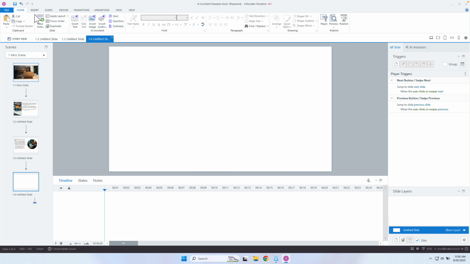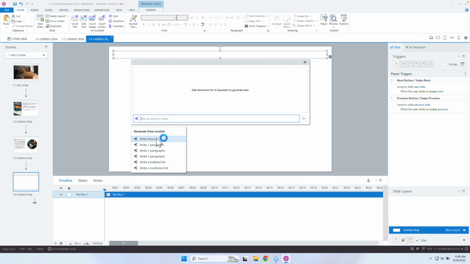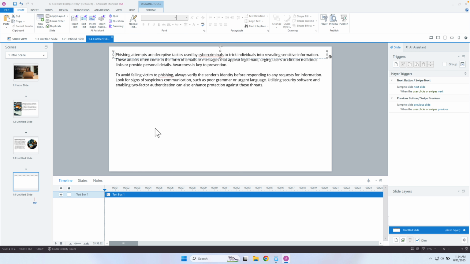Now, once you have it, you can come in here and generate some text. I'm going to have it write some text about avoiding phishing attempts. In this case, I'm going to do text to speech, and so I need to have some text to be able to work with. I'm not going to be too concerned about what the text is saying right now. So I'm just going to go ahead and click on insert.